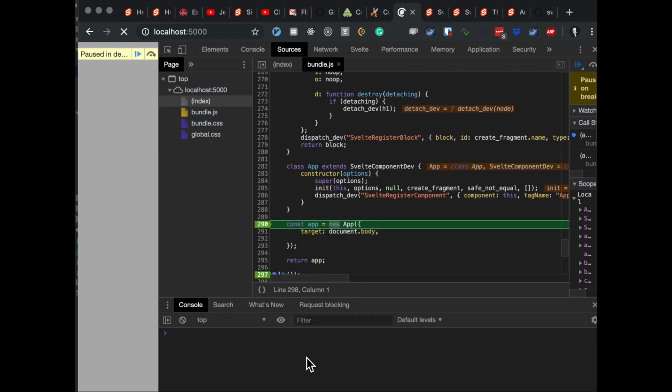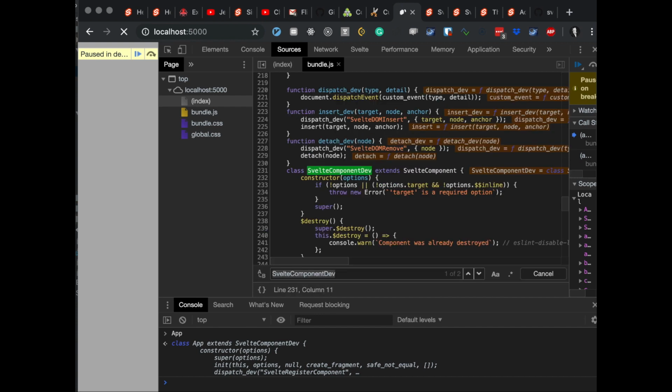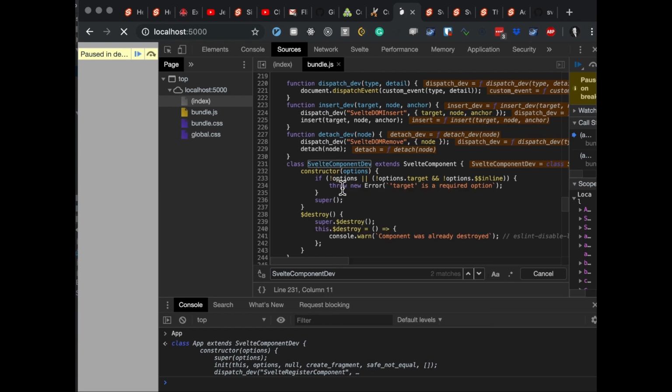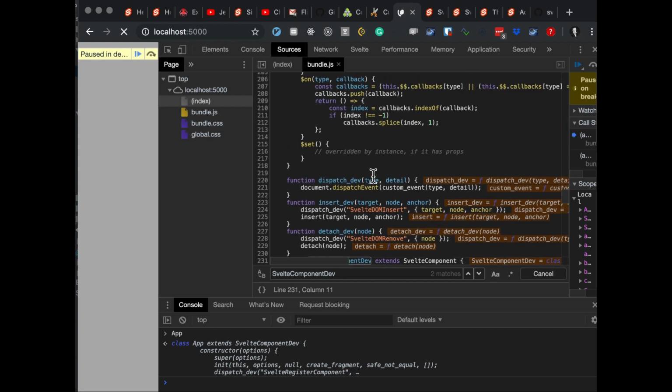So let's log app here and see what this is. It's a function, and it extends this thing called Svelte component dev, and let's see what that is as well. They've got this thing called Svelte component, and that extends Svelte component, and they can play around a little bit in here. So what I'm going to do is go away and play around a little bit more to make sure I understand this, and I'm going to make another video.